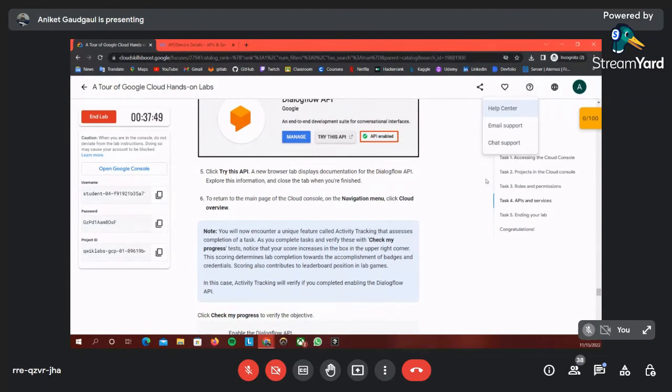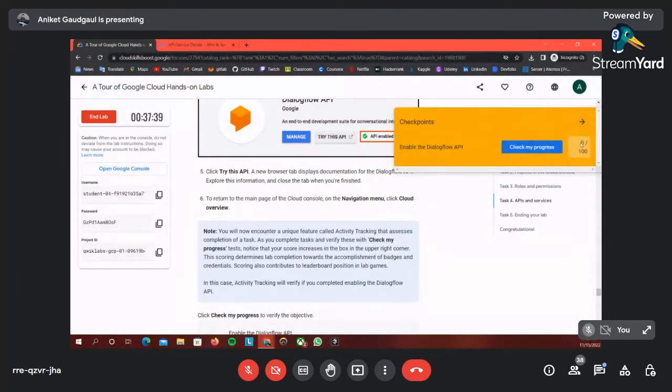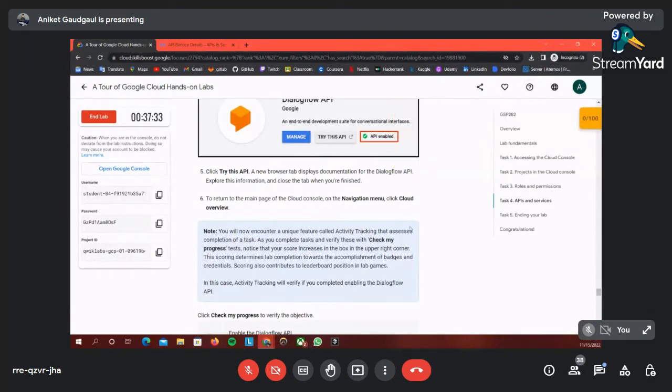So you can also contact the help over here. You can click on chat support. If you face any error, like some unexpected situation occurs while performing the lab, like you have completed the task but still it's not showing the points, then you can go to the chat support and they will definitely help you and resolve your issues.